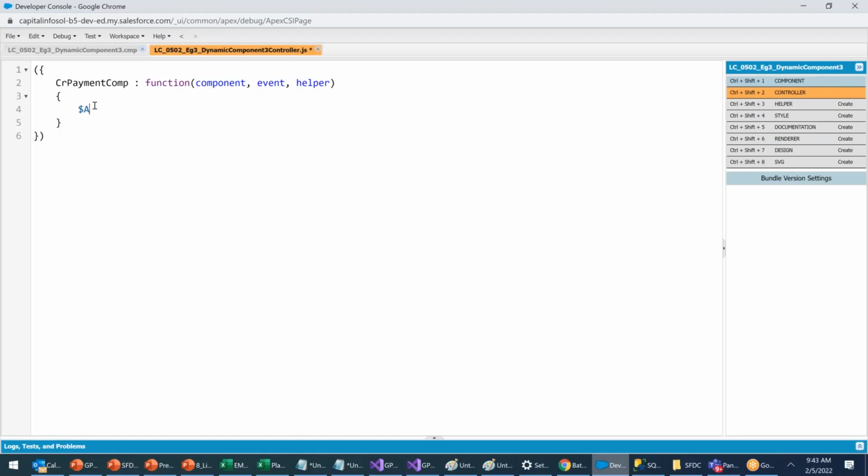We only know $A.createComponent. It has 3 parameters. By now it should be by heart to you. First one, what do you want to create? You can call a custom component. You can also call lightning:input. Lightning spelling is wrong, keep watching the spelling mistake. Lightning input. Next, second parameter, information about this.